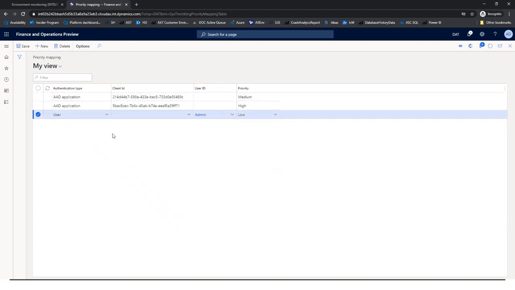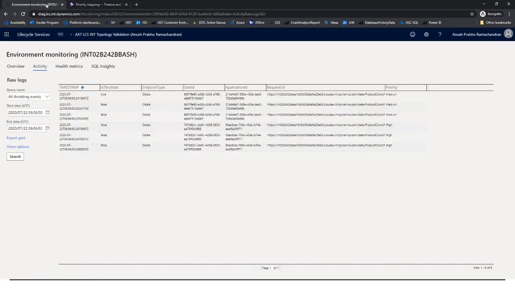Also, once throttling happens, I can go to my environment monitoring in LCS. If I go to the activity and row logs, I can simply select the query for all throttling events. I put in my start date and end date, and then I can search for my throttling events. We have simulated a test of an integration. As we have seen, the first request, with medium priority, was throttled when throttling kicked in, and the rest of the requests were not throttled, due to either a specific retry or a higher priority. By doing so, I can analyze the data further to see whether I need to adjust my priorities and what type of integration I would add a retry to. Those are the questions I need to answer based on my analysis of this pattern.